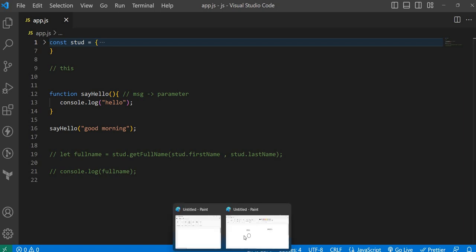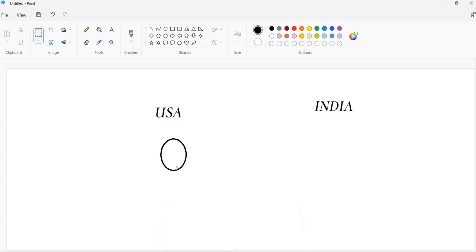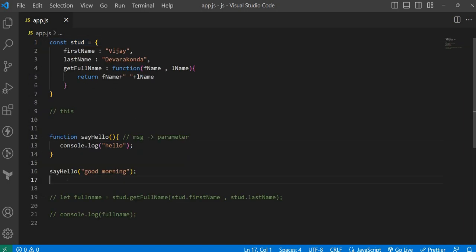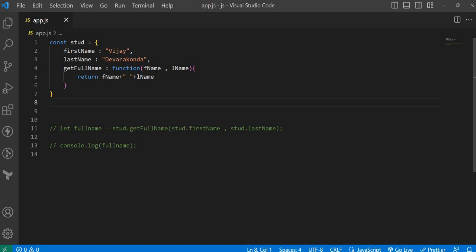Do you remember, if you are in the USA, this is my country refers to USA. Once you come back to India and say this is my country, it refers to India. We can do the same kind of thing in the object. Observe carefully whatever you have written and practiced.